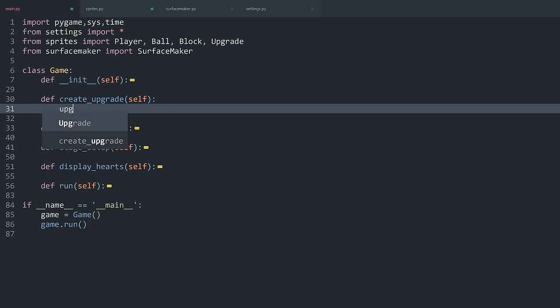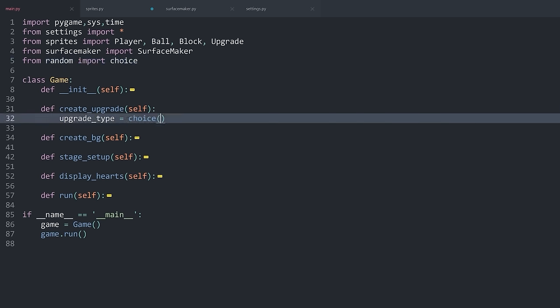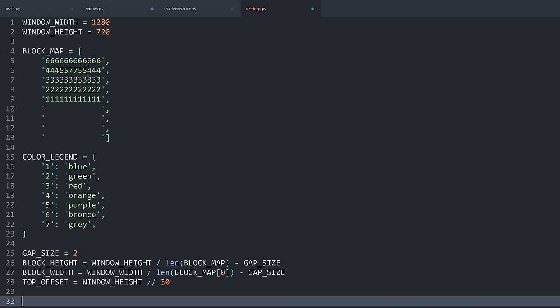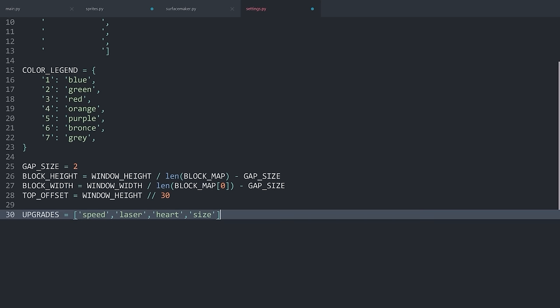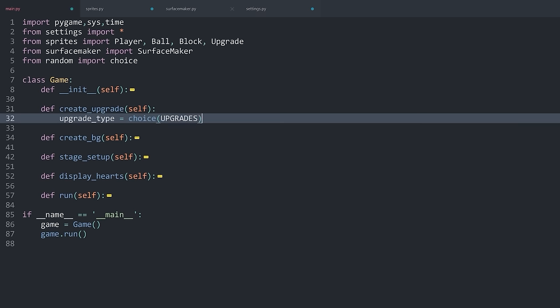And in here, first of all, I want to create an upgrade_type, which should just be a random item from a list. So we need choice again, which we don't have right now. So from random import choice. But now, what kind of list do we have? And this list I want to keep in my settings. So in here, I have another entry I want to add. And this one just looks like this. So I have my upgrades, I have speed, laser, heart, and size. And those are the same items I have in the folder. So now I can just copy upgrades and pass it in here. And with that, I am going to get a random upgrade.